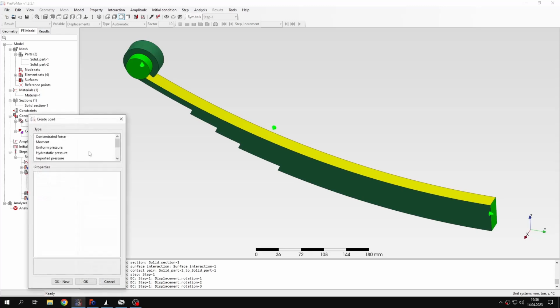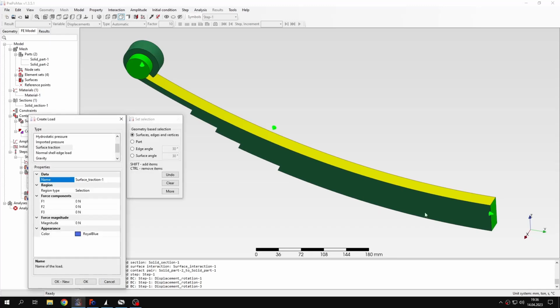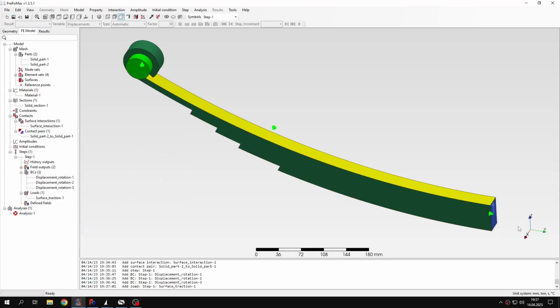So let's select surface traction. I will apply it to this face here, and I will use the value of 500 newtons. This will be applied in the z direction, and it will be applied upwards. So the force will be basically making the spring unbend, let's say. So that's the assumption here, and that's how I want it to work. So now I can submit the analysis.